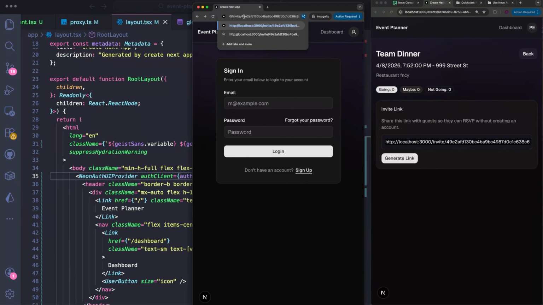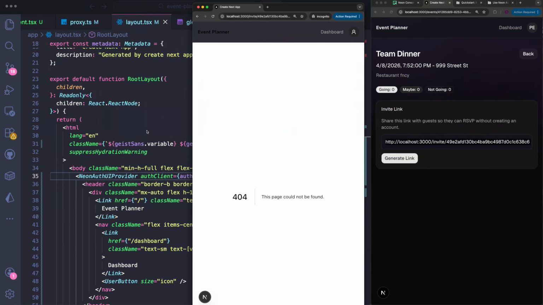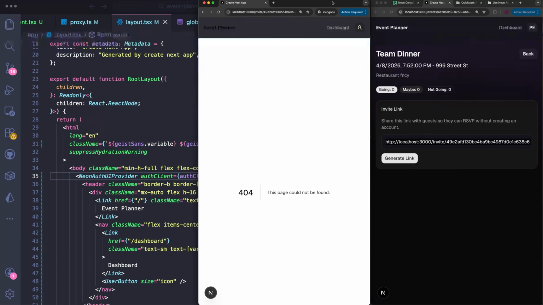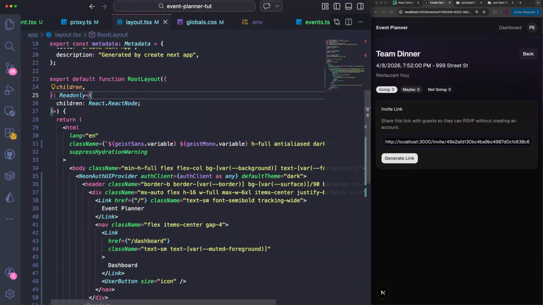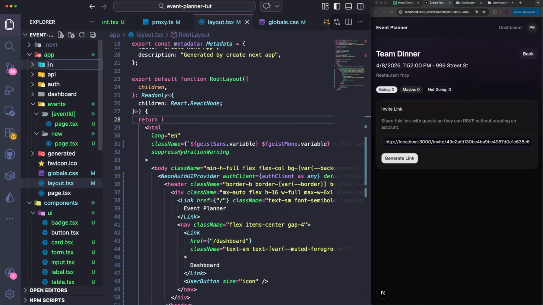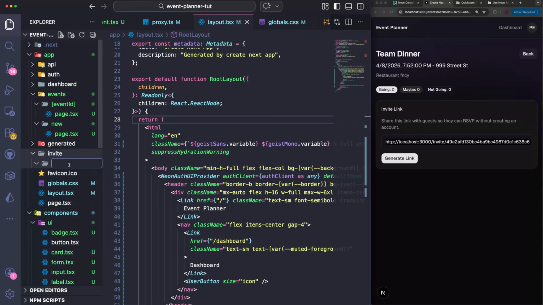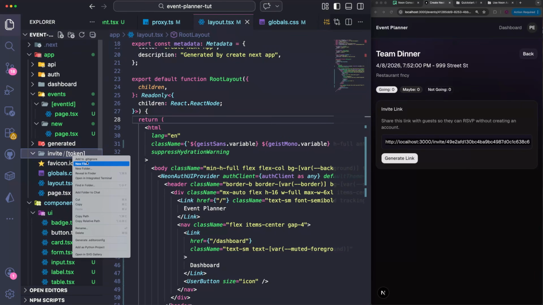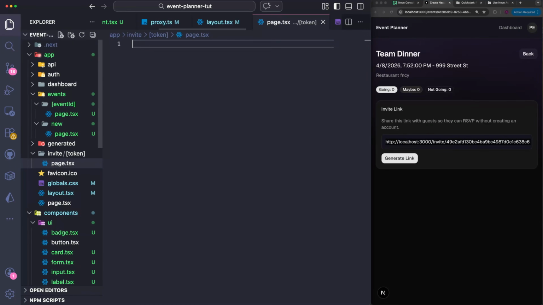Why is it still light mode? Well, I believe it's because we don't have that page yet. So that's what we want to do. We want to create the invite route in our app. Well, for the invite route, we want to create here a folder called invite, then a folder inside of it called token. And inside of that folder, we're going to use the page.tsx.